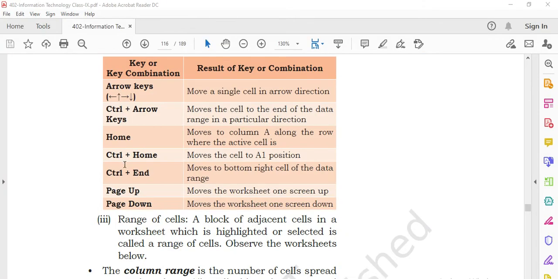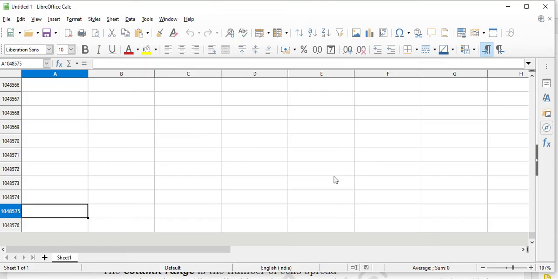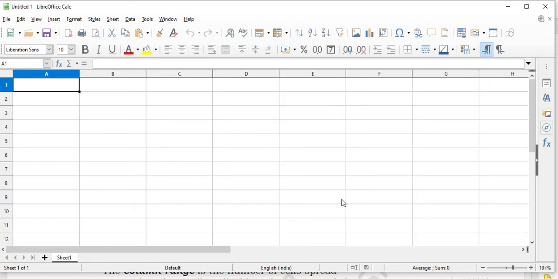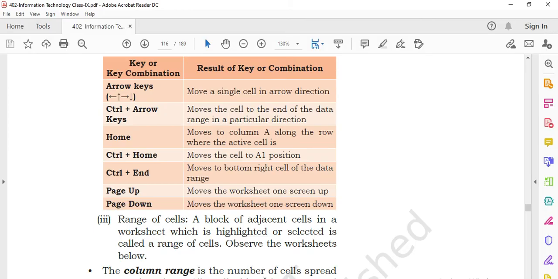Control plus Home moves the cell to the A1 position. If I am here and I press Control plus Home, I go to the A1 position. These are the shortcut key combinations for selecting and moving.